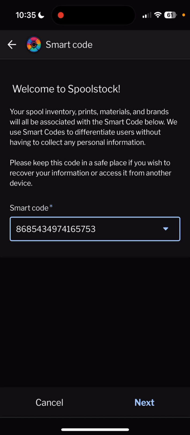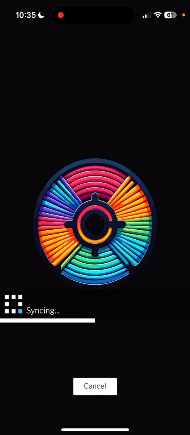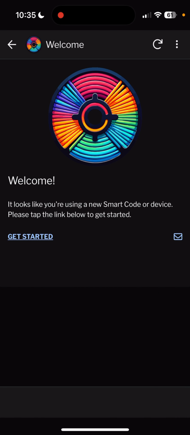As long as you enter the same smart code, you can see the same data shared across multiple devices. So it's a perfect setup for schools or businesses where multiple people are accessing your inventory on a regular basis. So I'm gonna tap next here. And while we expect smart codes to be sort of the way of the future, that may change, but as of right now, we think it's a really great way to get started.